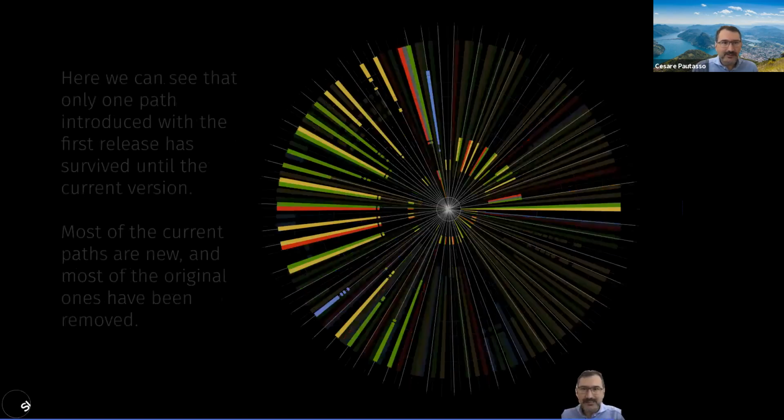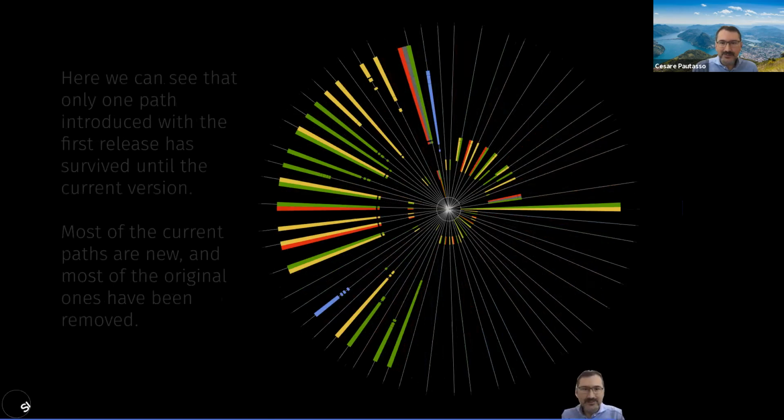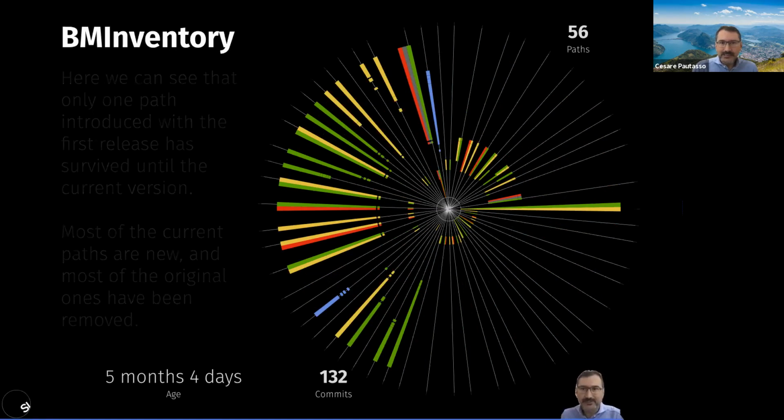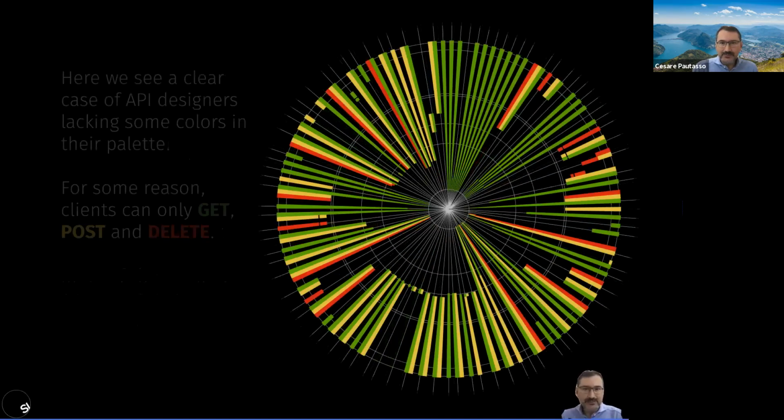This example here is also an example where we can see that only one path from the beginning has survived, the one sticking out on the right. So this was there from the first commit until the last, but more than half of the API has disappeared over the various iterations. This is the one that only used 3 methods. As you can see, for some reason, the designer decided that they never need to update anything, just create, read, and delete.